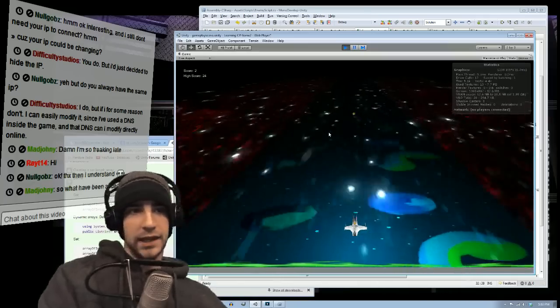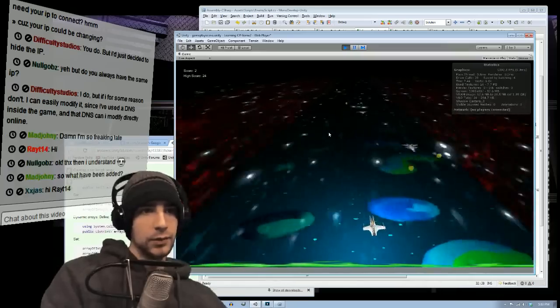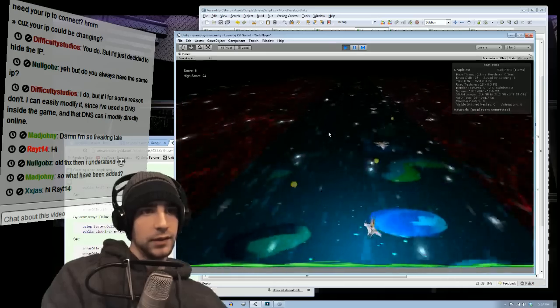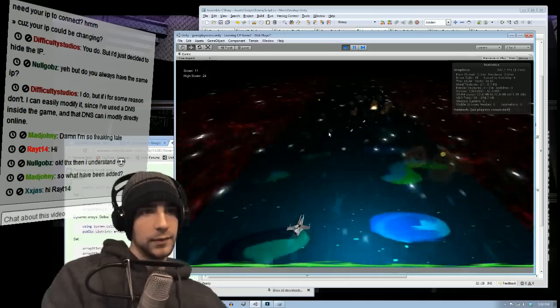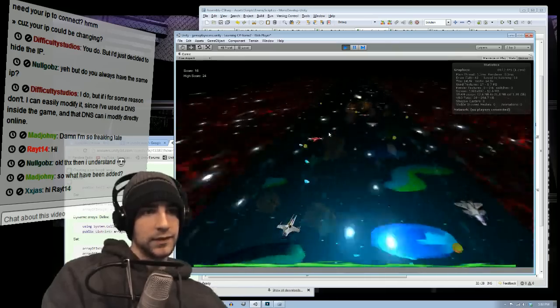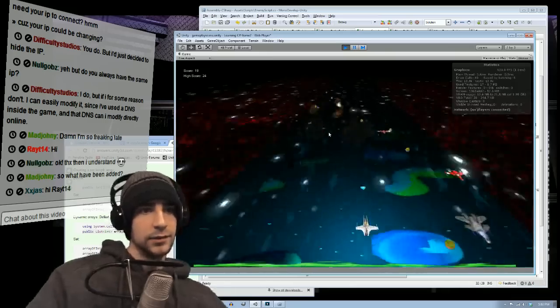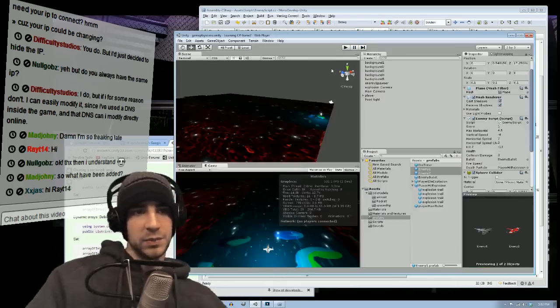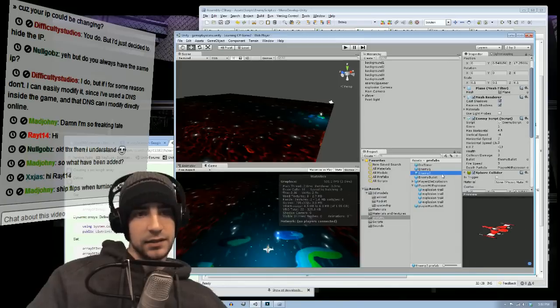So what has been added? Score, high score, some particles. Yeah, that looks awesome. I'm liking that. Let's kill one of these red guys. Yep, the red guys die too. Multiple enemy types is being implemented as we speak.